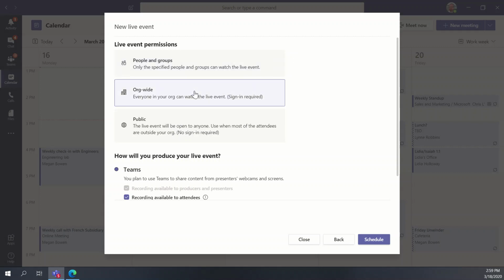Or to make it more friction-free, I could say, well, hey, this is great for anybody within my org as long as they sign in and provide valid credentials, right? So an easy way to light up a large town hall event for everybody in your org for up to 10,000 endpoints, if you will. There's also an option to make a live event public or open to anyone, right? And you would use this when people are mostly outside of your organization, right?